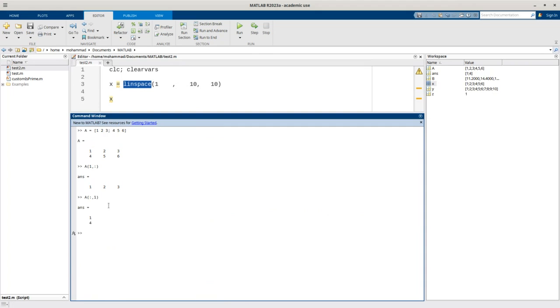Of course, if you want only one element, like you want this, maybe this 5. So you say this is second row, second row and the second column. That gives you the 5.